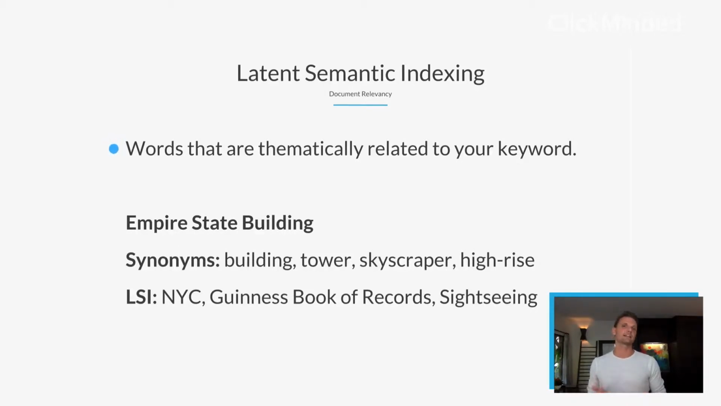It's words that are thematically related to your core keyword. So if my core keyword was Empire State Building, some other synonyms for building might be building, tower, skyscraper, high rise. These are other words that mean building.